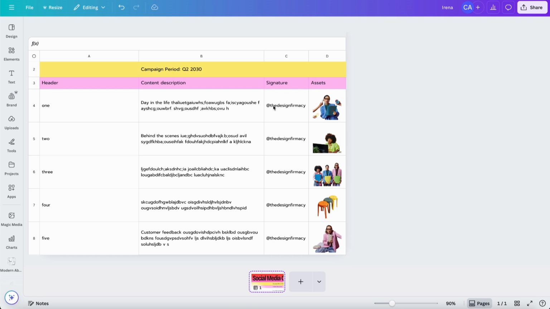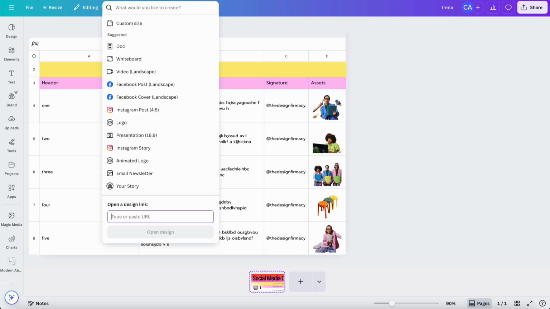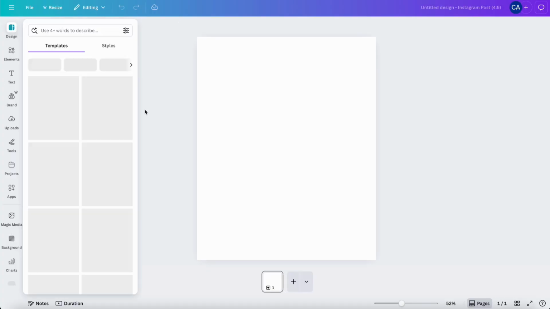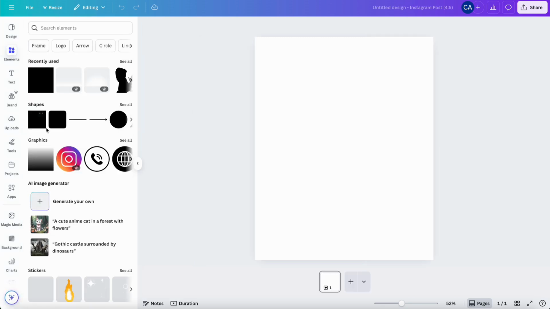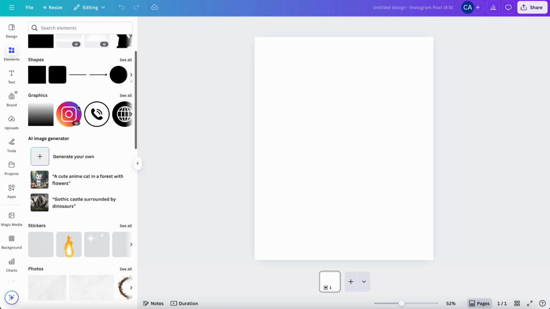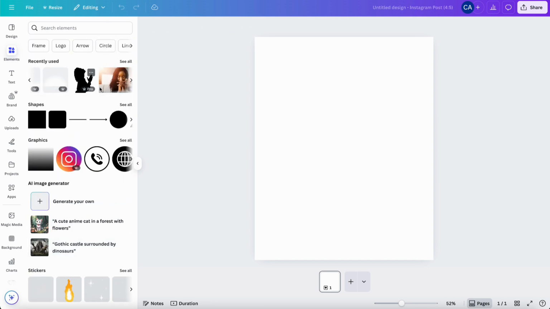Our post planner or social media planner or whatever. So now what I'm gonna do is I'm gonna open up a new design. I'm gonna do an Instagram post, and then I'm going to design a template.